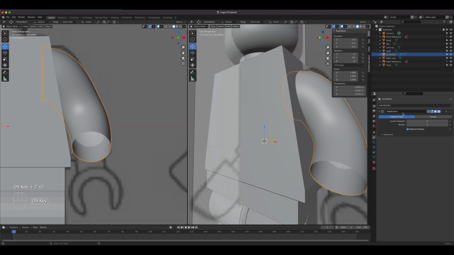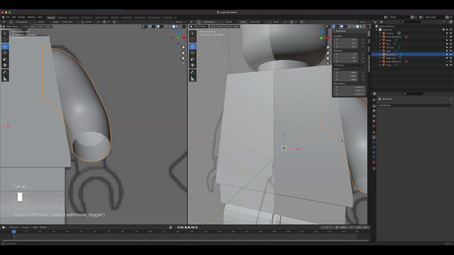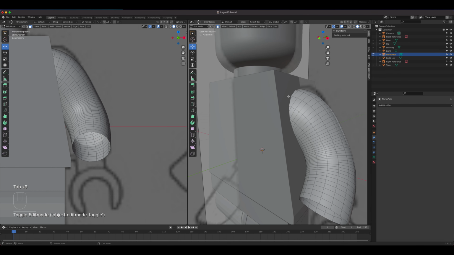That's too much. So level render 1, okay, 1 only. That should be good enough. Apply. All right, it looks still jaggedy, but that's fine.